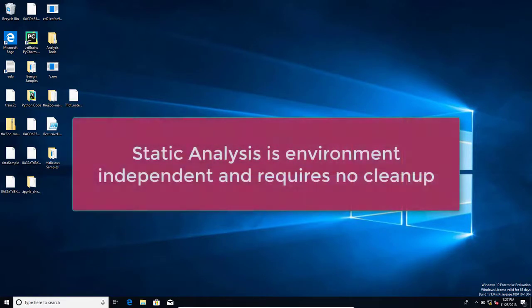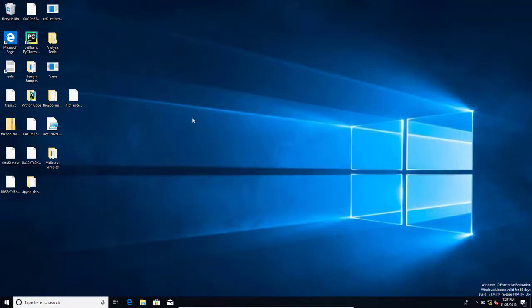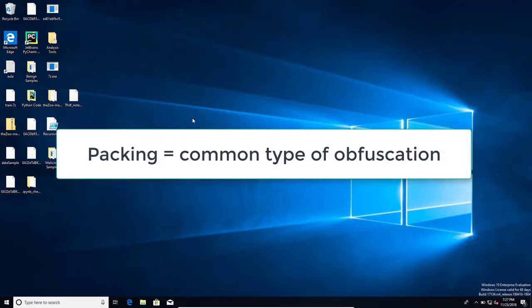Static analysis, on the other hand, is environment independent, doesn't contaminate the environment, but can also reveal much less, especially considering that a lot of the processes and samples out there will be packed. That is, they are obfuscated in a certain way that makes it difficult to peer into the file.